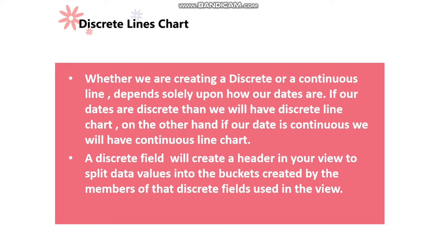A discrete field will create a header in your view to split data values into buckets created by the members of the discrete fields used in the view. Let's see how to create a discrete line chart and how it can be used.